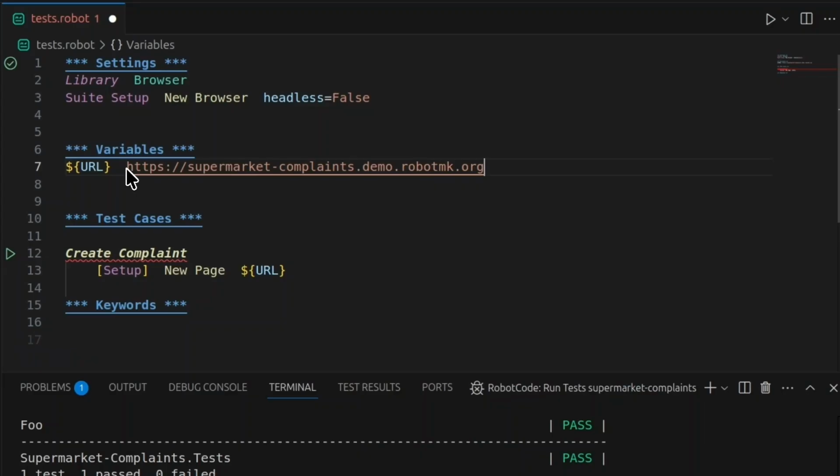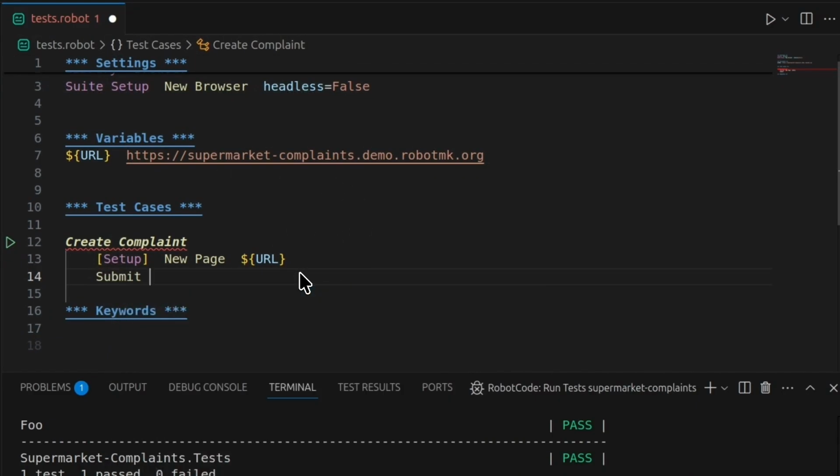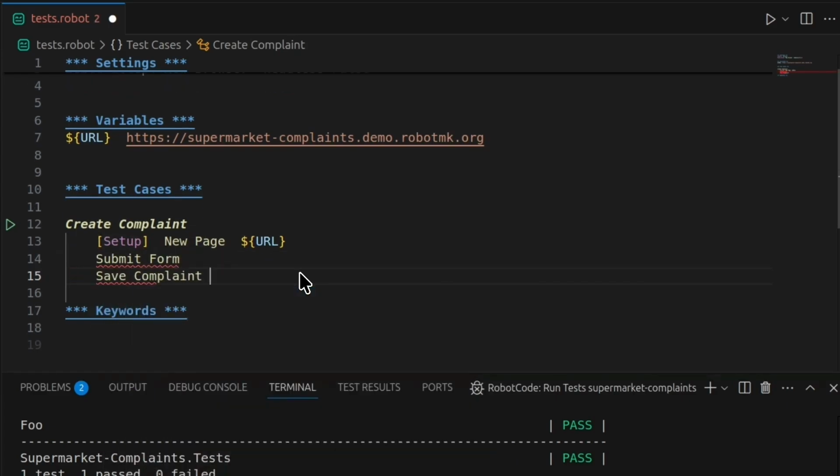Before we now write the atomic technical steps, let's outline the logical flow of our test. This helps keep things readable and modular. I will write two high-level keywords here, Submit Form and Save Complaint ID. Don't worry about the red underline.